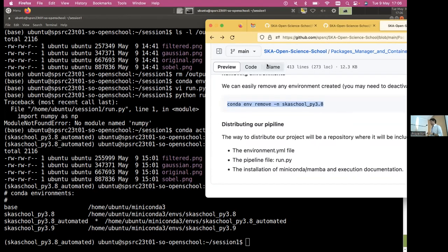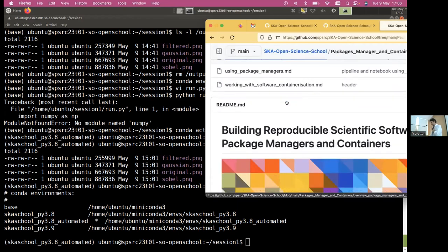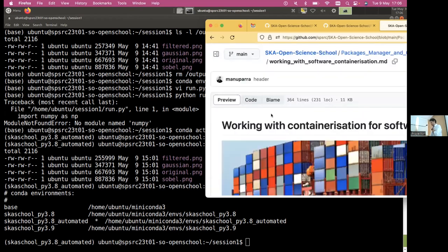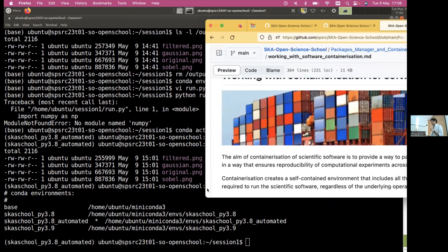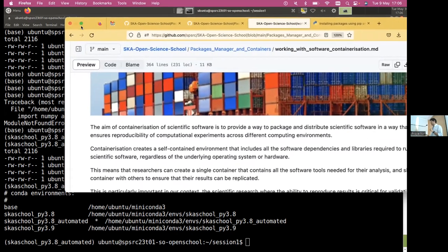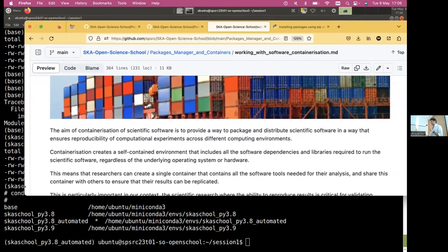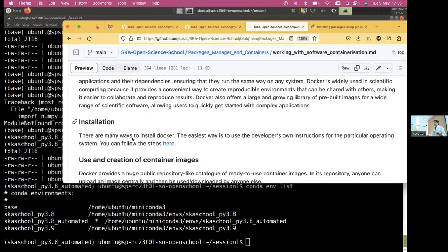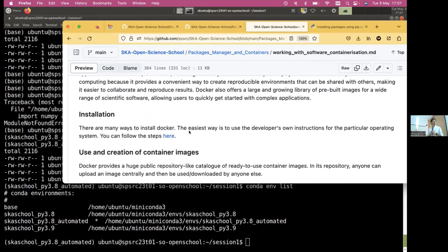Okay, so next part in the session is about containers. The fun part is the containers. So, well, installation of containers is easy now. Ten years ago, no, but today it is very, very easy.